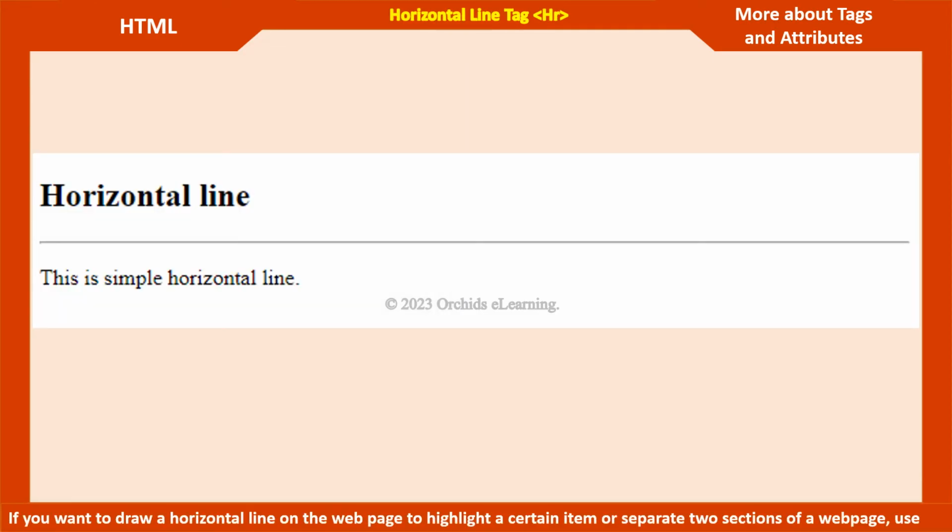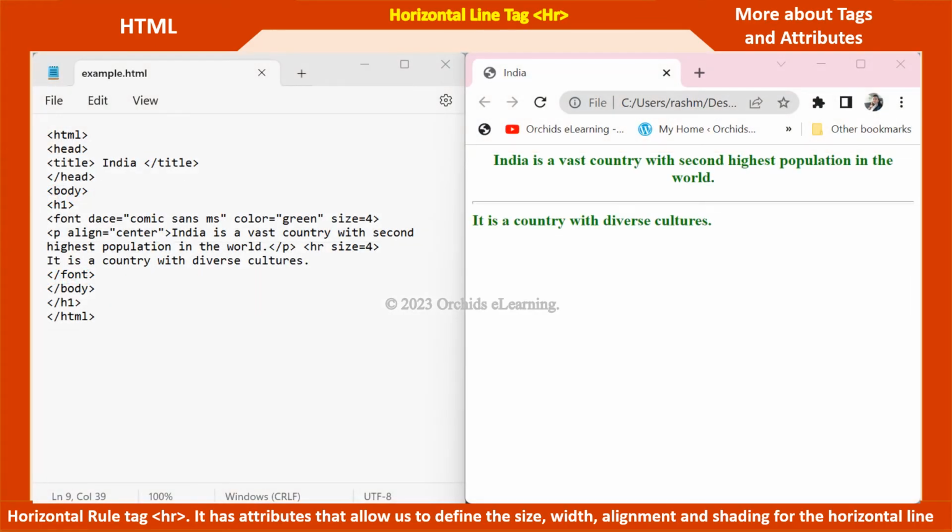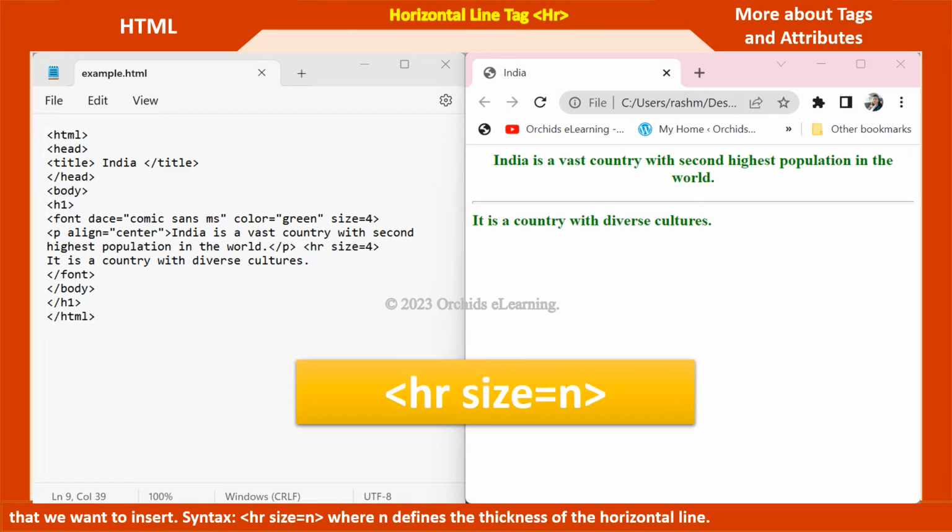If you want to draw a horizontal line on the web page to highlight a certain item or separate two sections of a web page, use the horizontal rule tag, HR. It has attributes that allow us to define the size, width, alignment, and shading for the horizontal line that we want to insert. Syntax: HR size equals N, where N defines the thickness of the horizontal line.